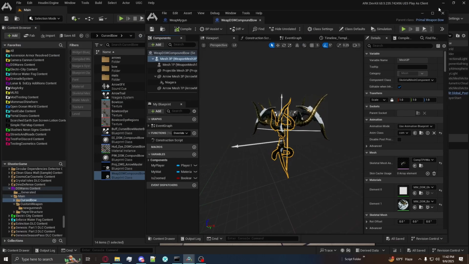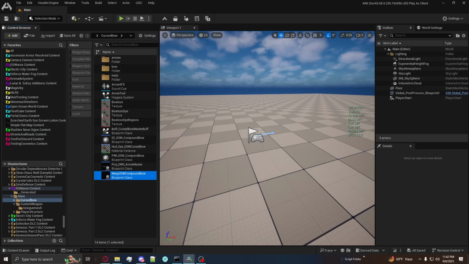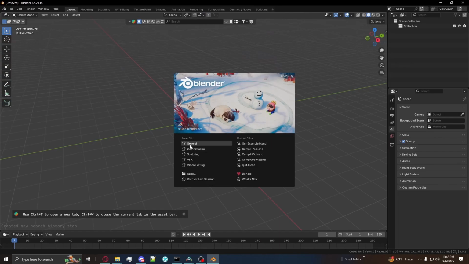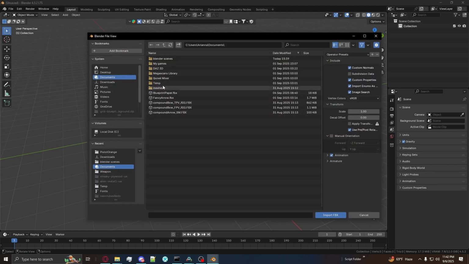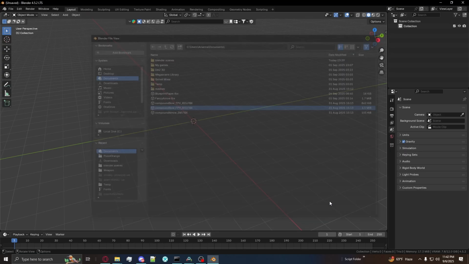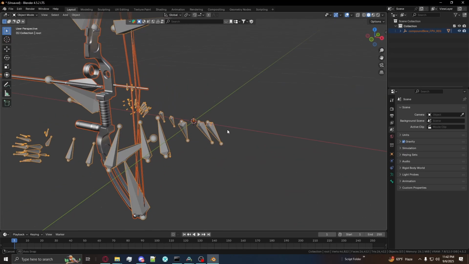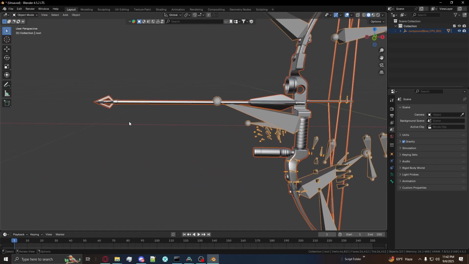Just like the gun, when you import a bow, let me open my Blender again. When you import a bow, you import the FBX. Let's use my bow, for example. So here's the compound third person, and then compound first person. First person does have the arrow. If we look, the arrow is actually a part of it.